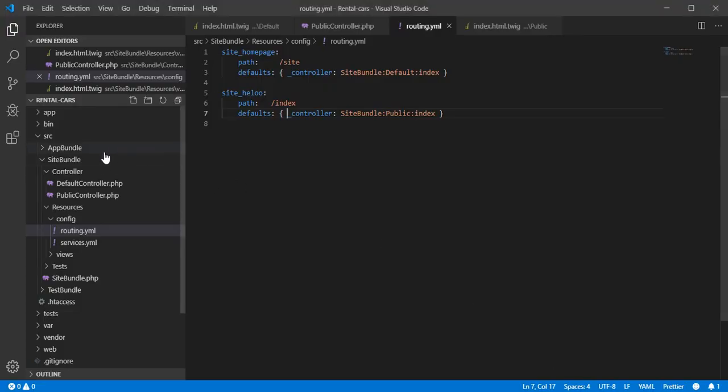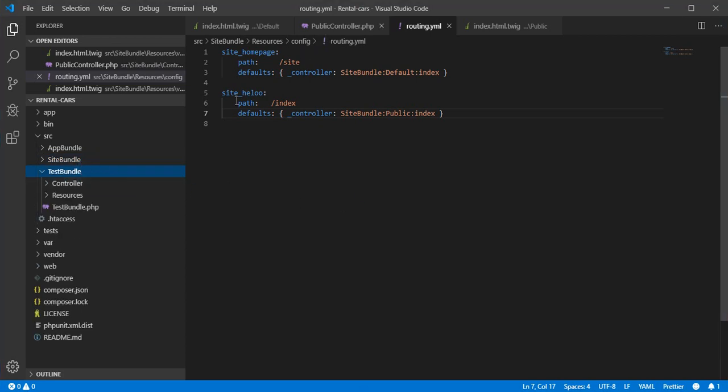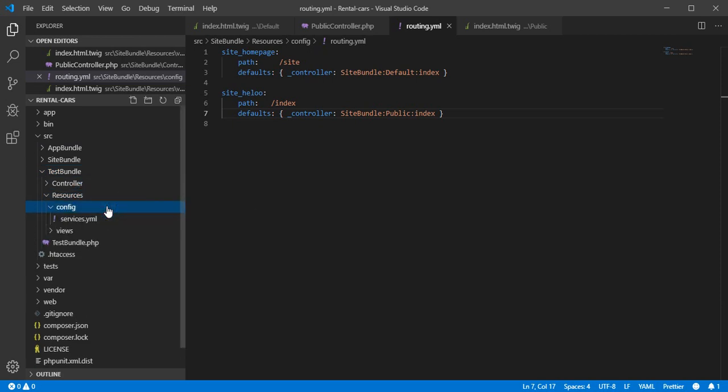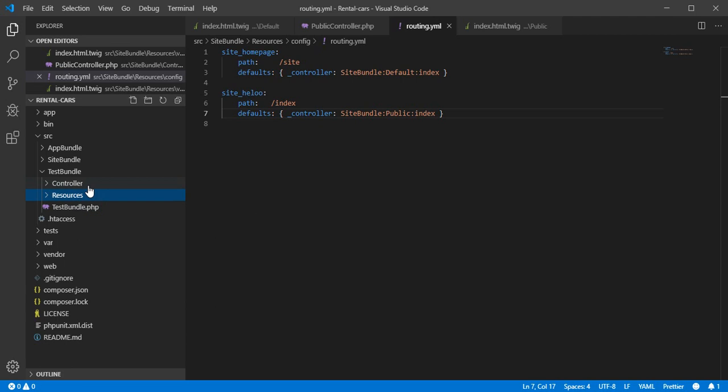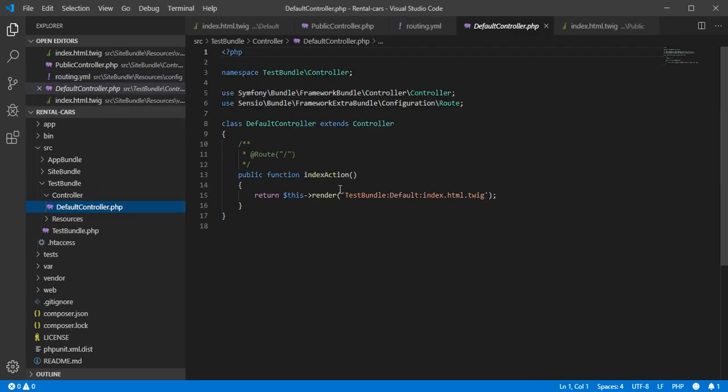If we want to see it in here, let's close this, and here it is, test bundle. Now if we look in the resource config, we will not find the routing.yml because we didn't choose YAML as a routing format, we used annotation. So just close that. Let's go to the controller, and here let's give it a path or new route. Let's name it test. Save.